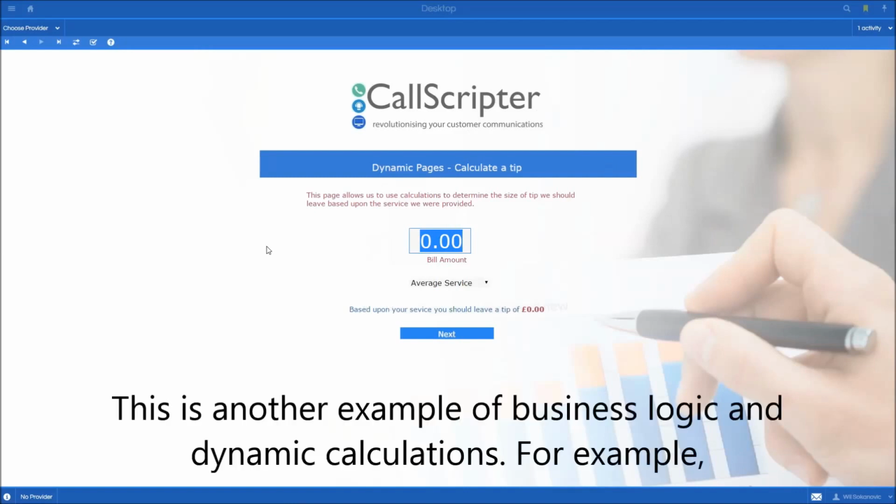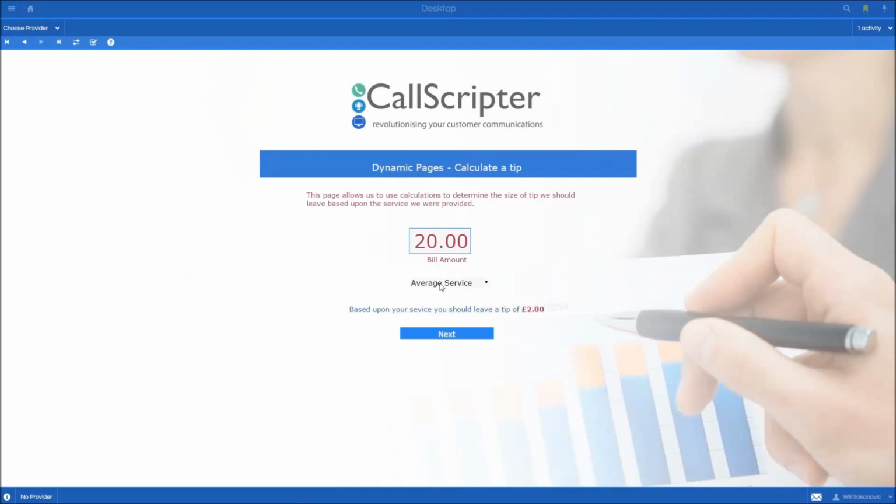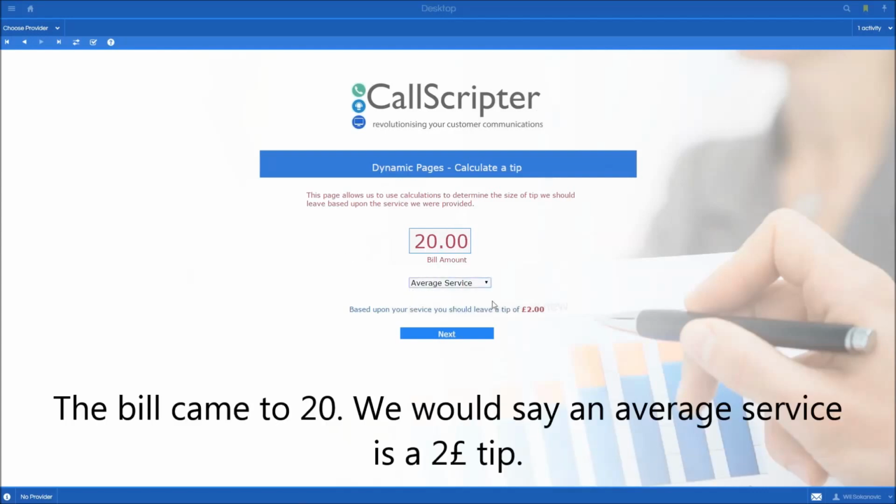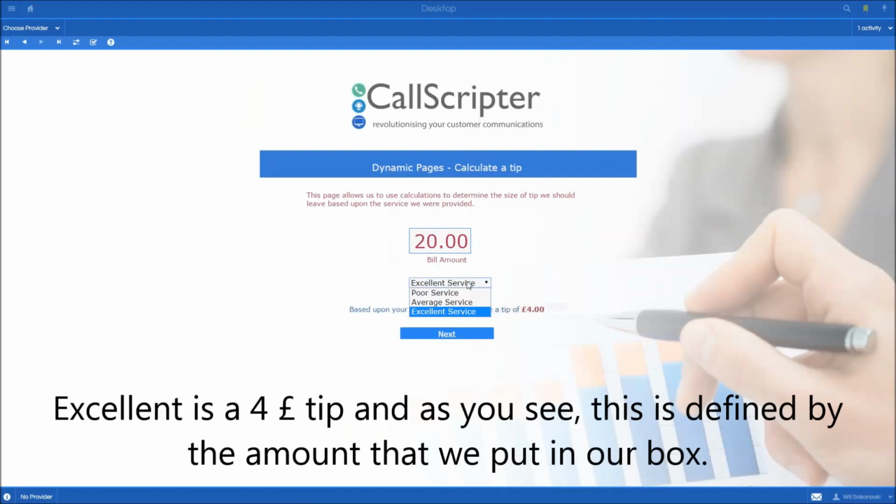This is another example of business logic and dynamic calculations. For example, the bill came to £20. We would say an average service is a £2 tip. Excellent is a £4 tip. And as you see, this is defined by the amount that we put in the bill amount box.